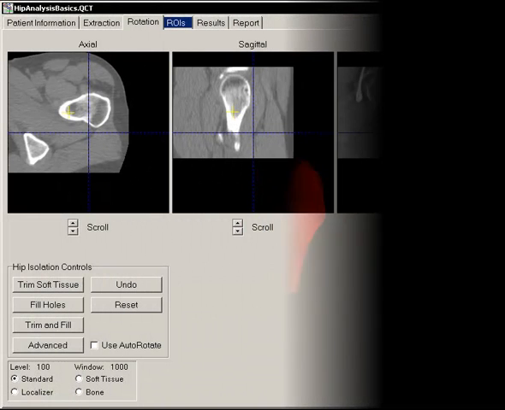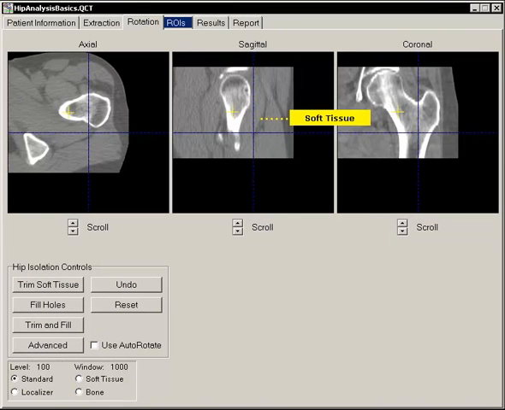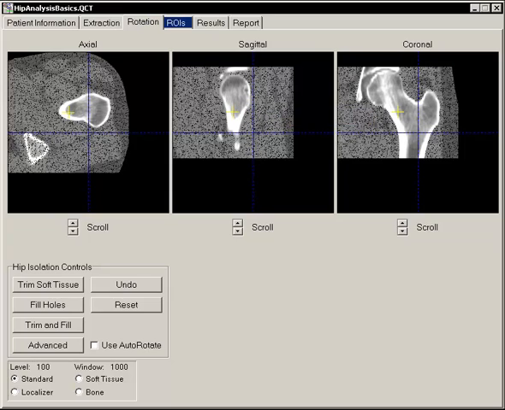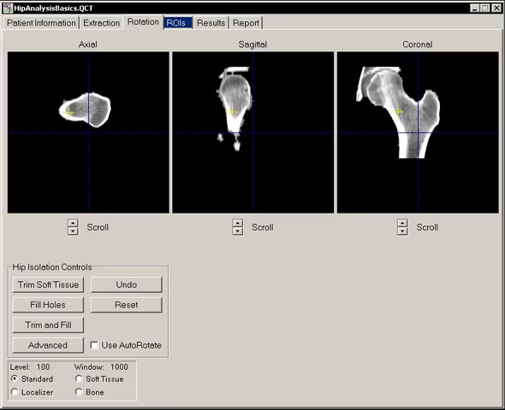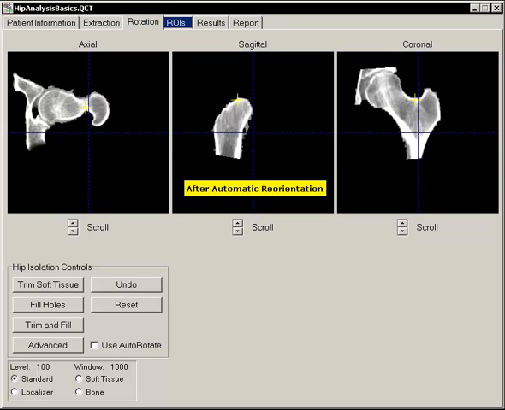CTXA uses software threshold functions to accomplish this task. It is the DXA equivalent of using dual energy to isolate the bone. This is an image before and after isolation. After isolation, the femoral neck is then oriented parallel to the projection plane for optimal regions of interest. Here is our example after automatic reorientation.